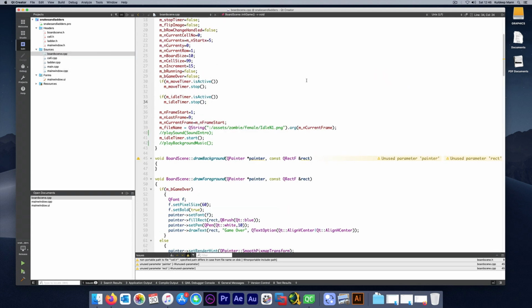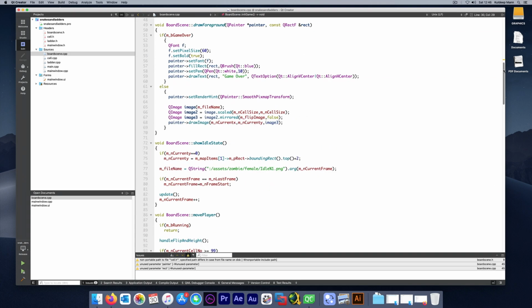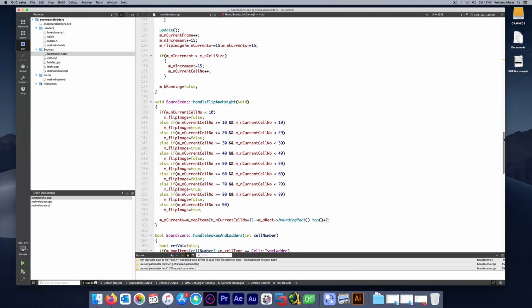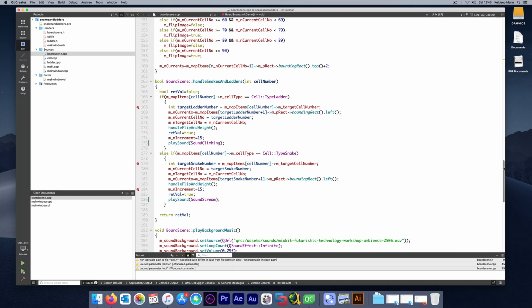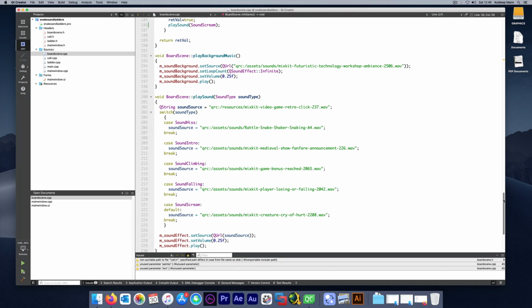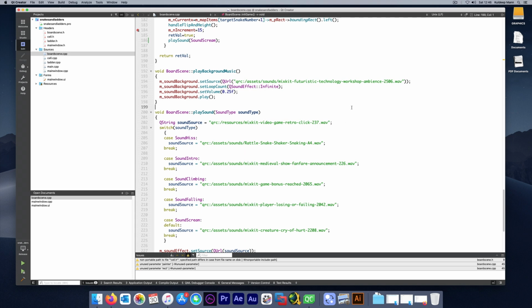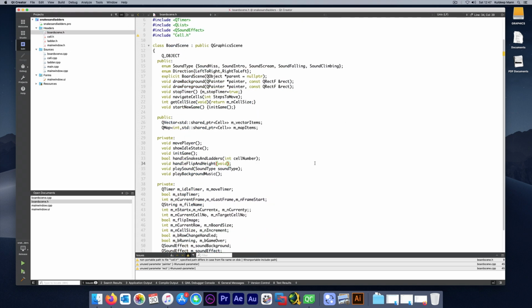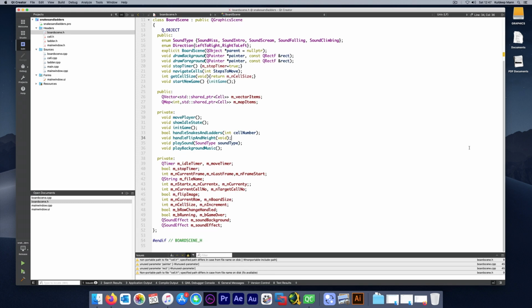And what about the movement of the player? Well, that has now been made very easy. But as I said, there is no fancy animation going on. This is just very basic. And what about the sounds? Well, we use Qt's QSoundEffect class to play the sound.